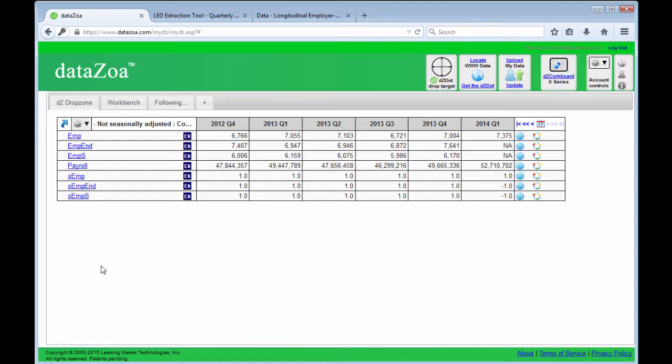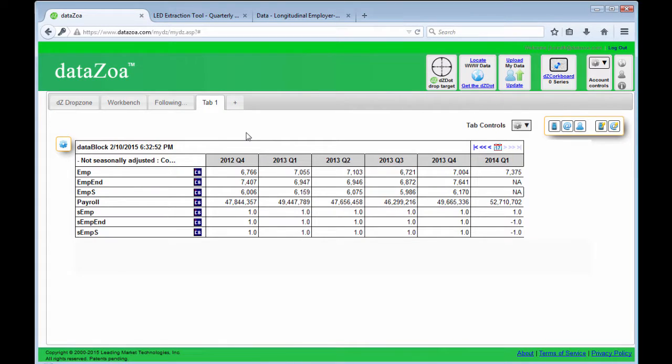Because I want to work with this data, I'm going to grab this blue drag handle and drag this entire data block over to a fresh tab. There's my data. I'd like to add a calculation here. We have total payroll and total employees, so I'd like to calculate the average payroll per quarter per employee.